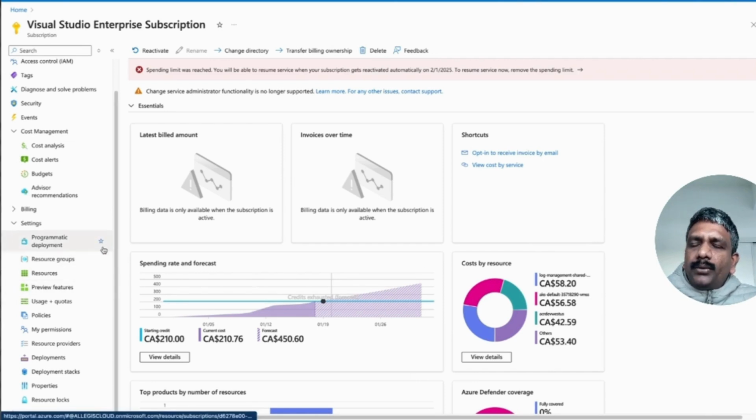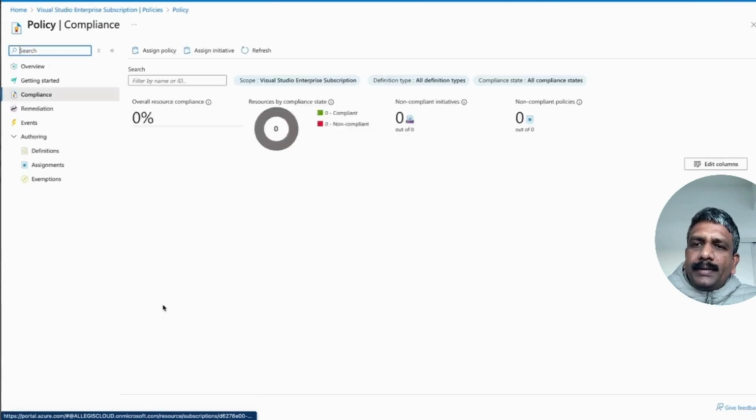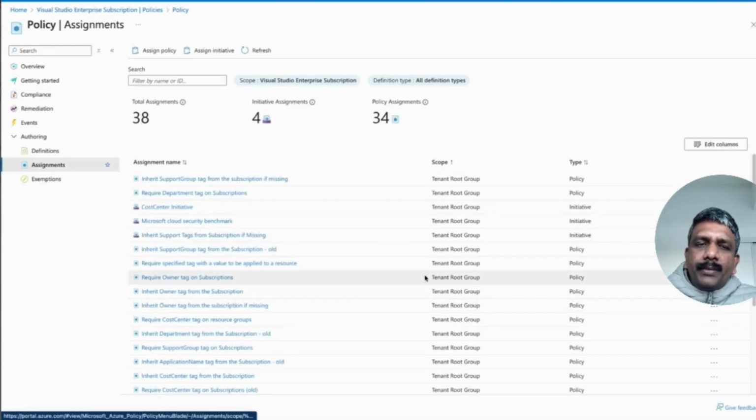To begin with, you have to navigate to a subscription and click on the policies. If you go under the assignment, here you will see the list of policies and the initiative assigned for the given subscription. An initiative is nothing but a set of policies put together. For instance, the Microsoft Cloud Security Benchmark is a collection of close to 250 policies.